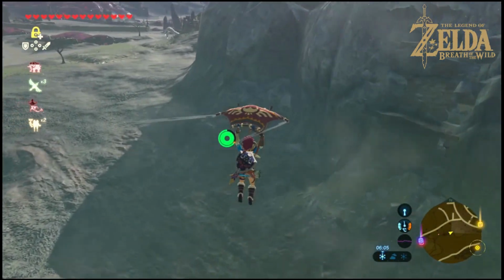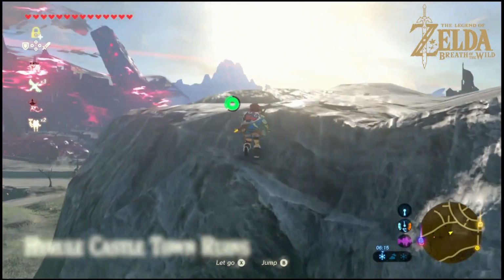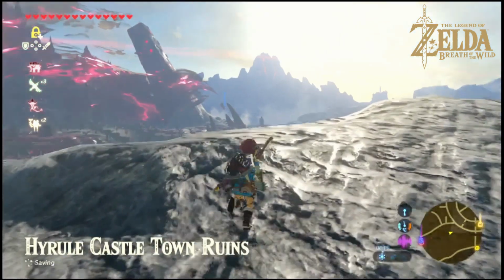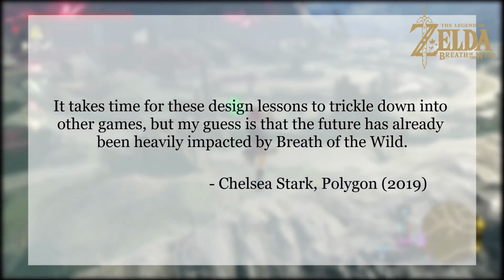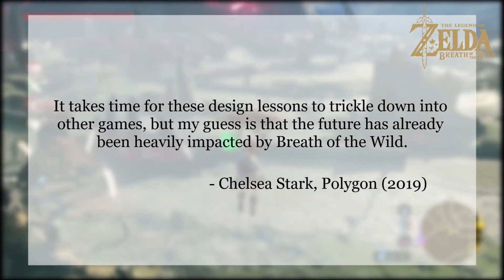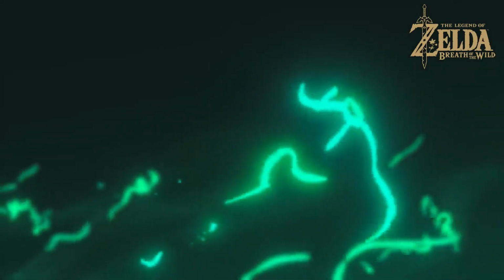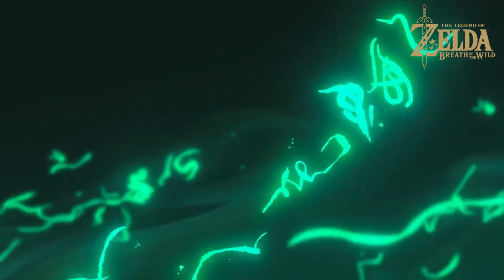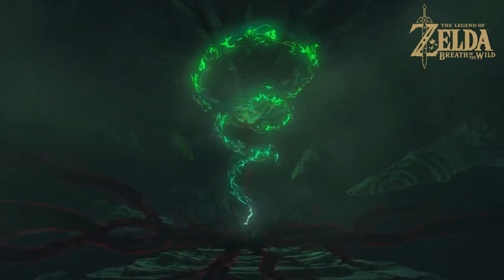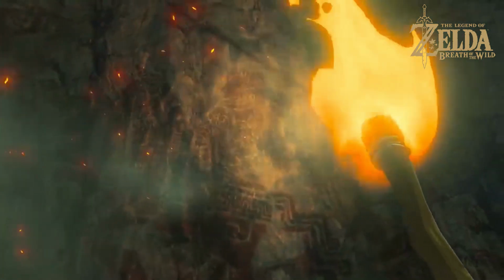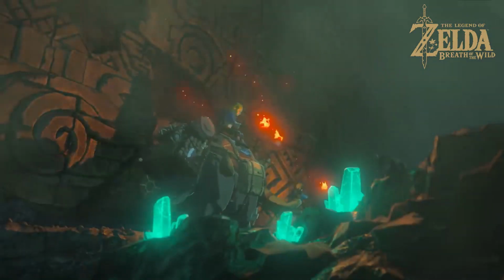Polygon writer Chelsea Stark suggests that these innovations, namely the flexible story structure and exploration mechanics, will influence games into this decade. "It takes time for these design lessons to trickle down into other games, but my guess is that the future has already been heavily impacted by Breath of the Wild." This influence can already be seen. In 2019, Nintendo released a trailer for a direct sequel to the game. Direct sequels are uncommon in the Zelda series, only 2 previous games have followed on directly from other titles. This shows that Nintendo understand the impact Breath of the Wild had on the industry and are looking to build off of that in the future.